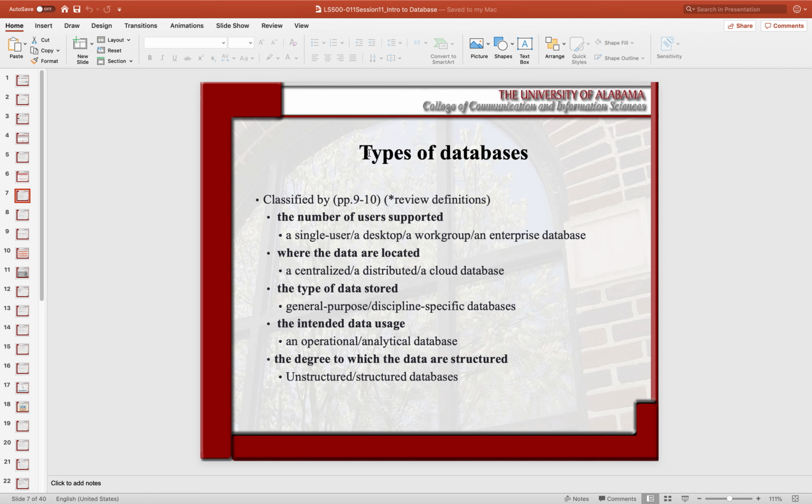So this slide shows how to classify different types of database. There are several schemas you can use to classify database. You can use the number of users that the database supports to classify. So then you have a single user database, a desktop, workgroup, and an enterprise database.